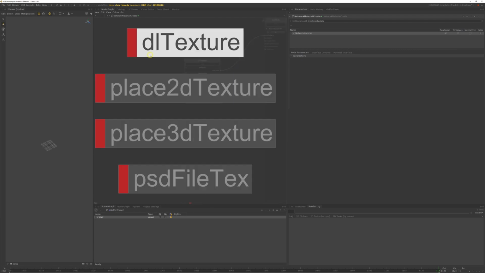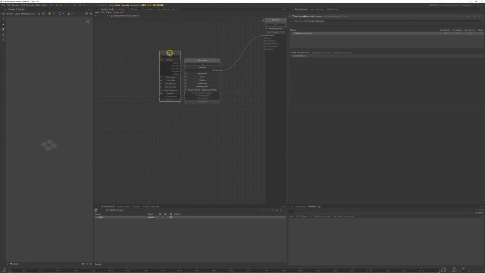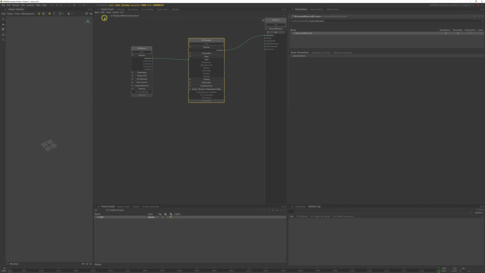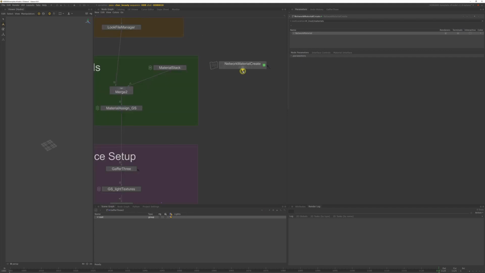Hit tab again and type in texture and select DL texture. Open up base on the principled shader. Connect the out color of the texture node to the principled node. This is how you build a simple shader which reads in a texture file as diffuse color in the shader. For more information on the different 3Delight shaders available in Katana's shading nodes, please see the documentation.